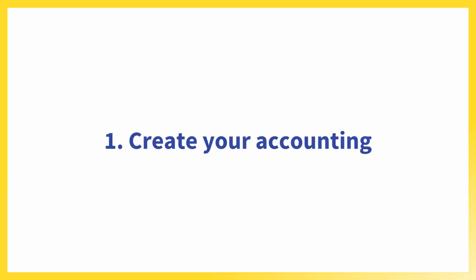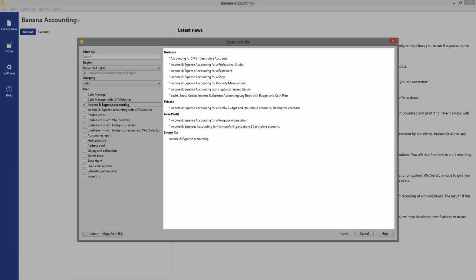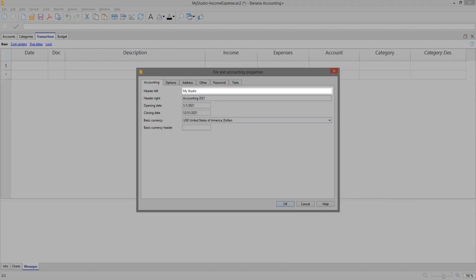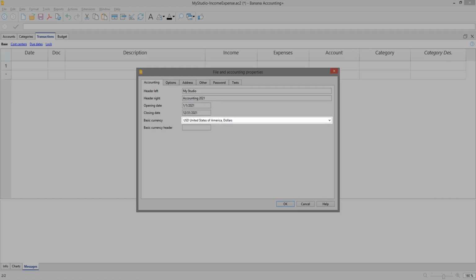Create your accounting. Click on the Create New icon and choose the template that best suits your needs. Set the file properties. Change the header, the opening and closing date, and the basic currency.